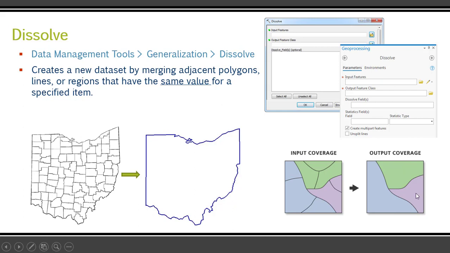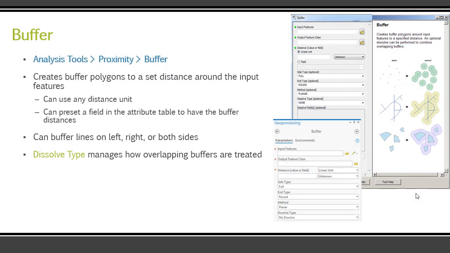So that's dissolve. It's a nice tool to know, and I like to introduce it because it does come into play when you use the buffer tool, which is the next one we're going to talk about. The buffer tool is a basic tool that takes your inputs, which can be points, lines, or polygons, and creates a buffer polygon around your input features, and you get to say what the distance is going to be. If you're working with lines, you get to decide what the end shape of that buffer is going to be. Is it going to be squared off? Is it going to be rounded?